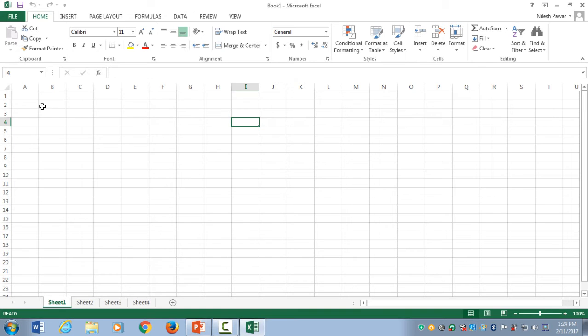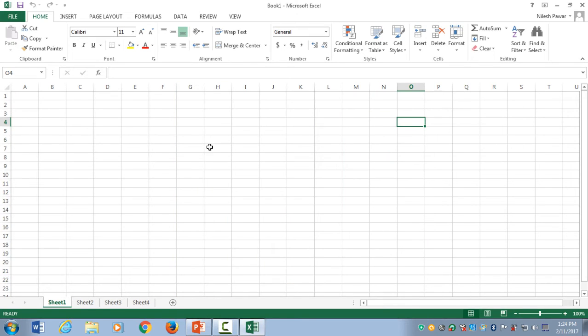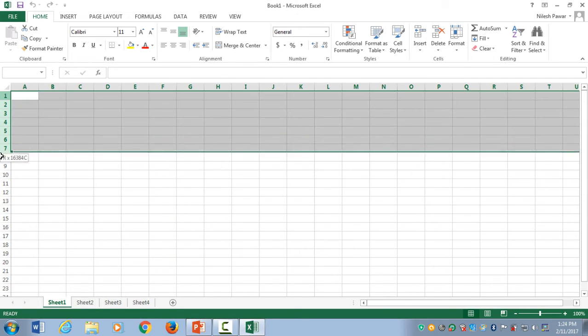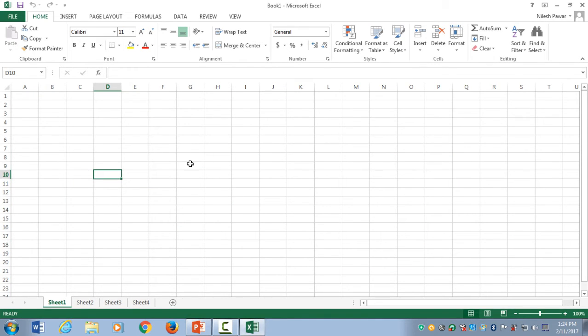All the vertical lines, these A, B, C, D, E, F, are columns. Got it? And all the horizontal lines are rows. So these are rows and columns. If I say column D and row 10, this cell address is D10. In the name box you see a cell address. The name box is used to show the cell address.